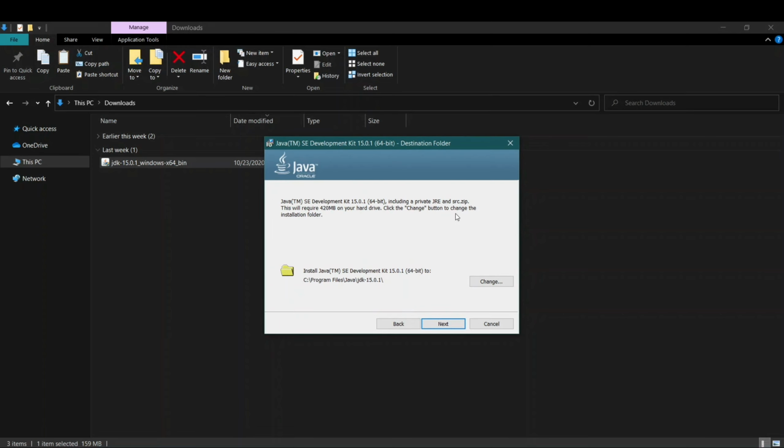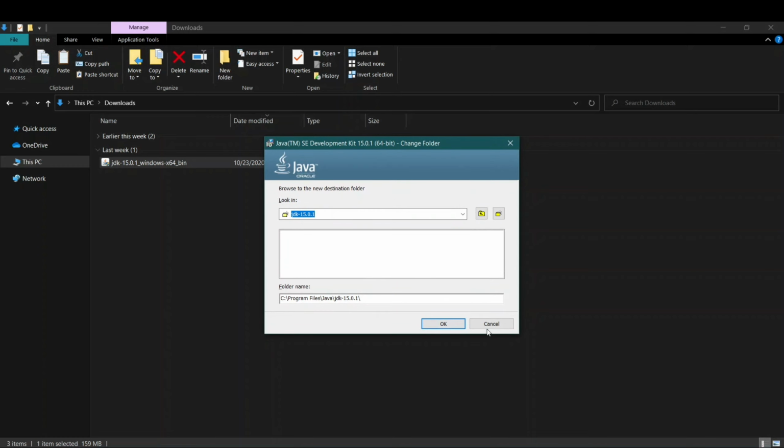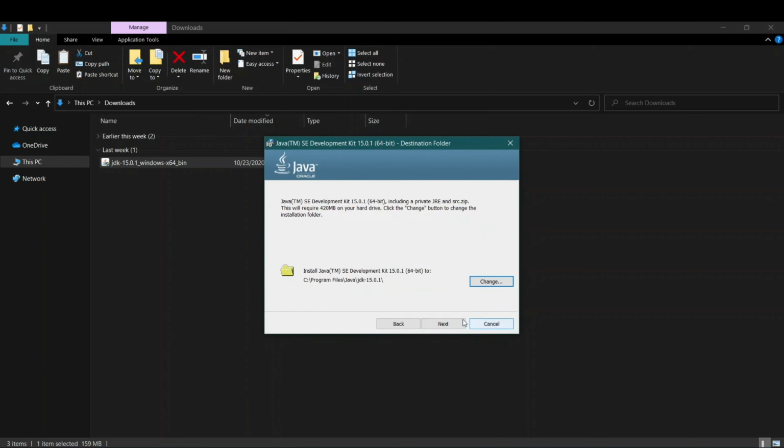Then it asks if you want to change the installation folder. Currently it's going to install in the C drive, Program Files, Java. If you want to change it, you can just click on change, browse to where you want your Java to be saved, and select that. But I'll just leave it at the default. Click on next, and now Java will start installing. It takes some time.